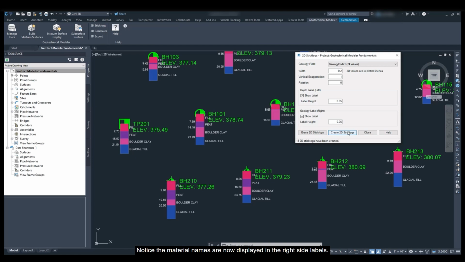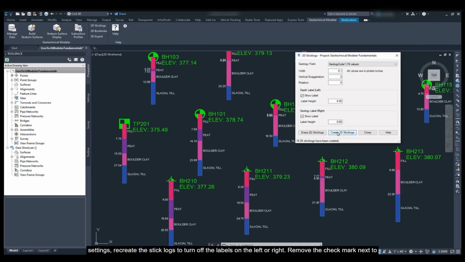Notice the material names are now displayed in the right side labels. To change the appearance of stick logs, use the other settings in the dialog. You can adjust the width, vertical exaggeration, and rotation to see what the stick logs look like after changing the settings. Recreate the stick logs to turn off the labels on the left or right. Remove the check mark next to the label.